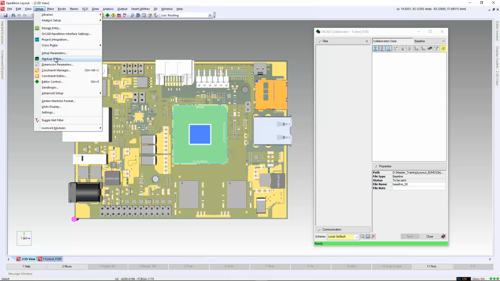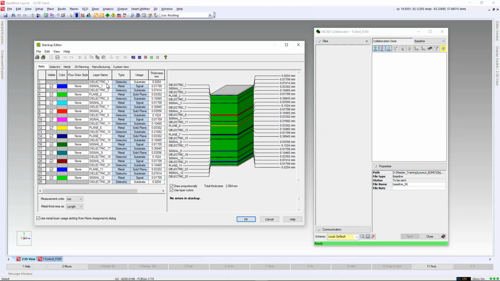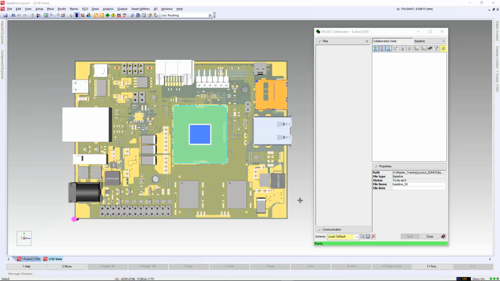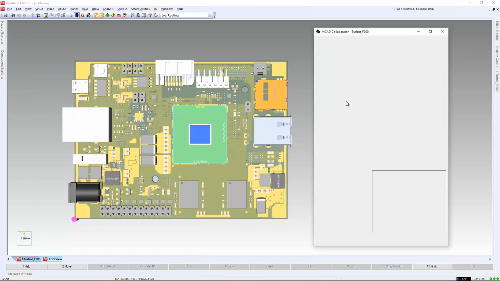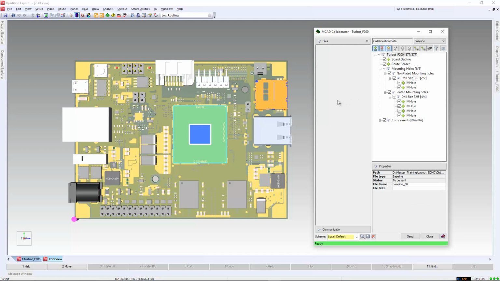If you look at this example, we can see a stackup of 2.064 millimeters with a 12-layer design. In the MCAD collaborator interface, we will refresh the data set so we get the latest Xpedition data. We can review the collaboration data, which we will be sending over to the mechanical domain. In this case, we're interested in the board geometry, and we can see a thickness of 2.01 millimeter.